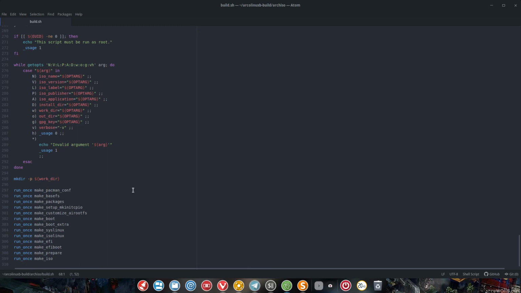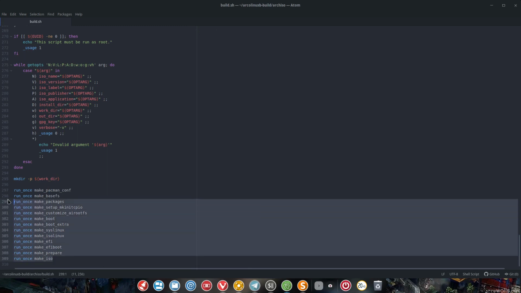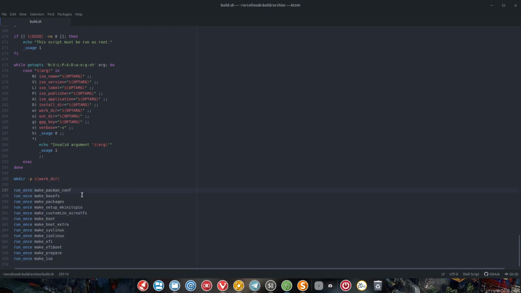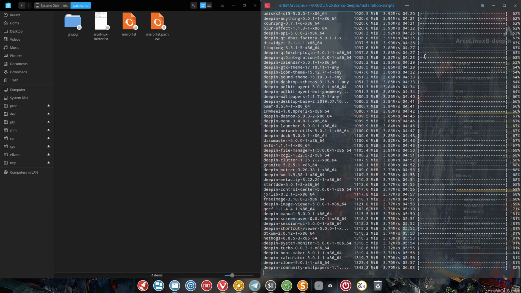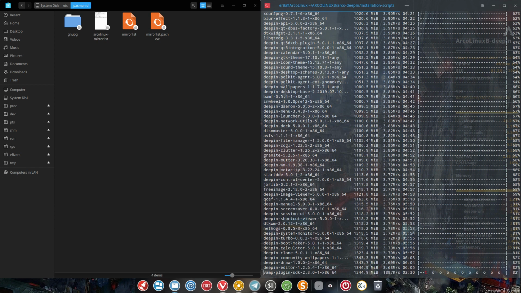And the end result will be running all these elements, which run once and go up there, and then the base file system, etc., etc. And everything will be created, and the last thing is make me an ISO. Let's put the video here on pause a little bit and see the result.